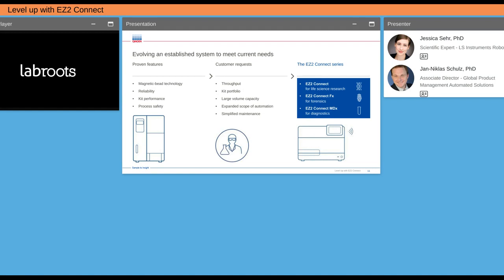So what we came up with is an approach where we will not launch a single instrument, because for our different customer groups, this would not be enough and would not be tailored for the customer groups, but we will have three different instruments. This is the EZ2 Connect for our customers in life science research. This is a kind of basic variant, I would say.